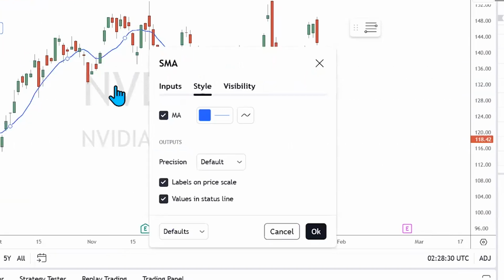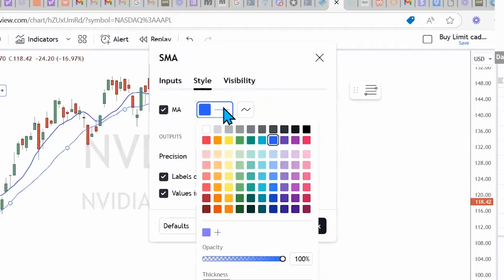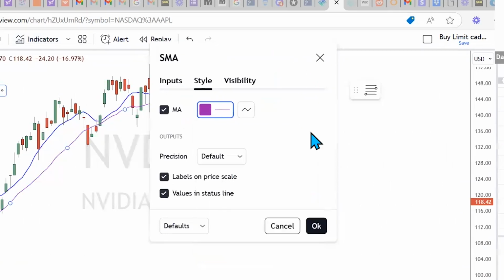Here, I went up here. Over here is settings. You're going to go to inputs. You're going to put a 20. And then I'm going to put in style. I like this to be sort of this purple. And I'm going to leave this as is.